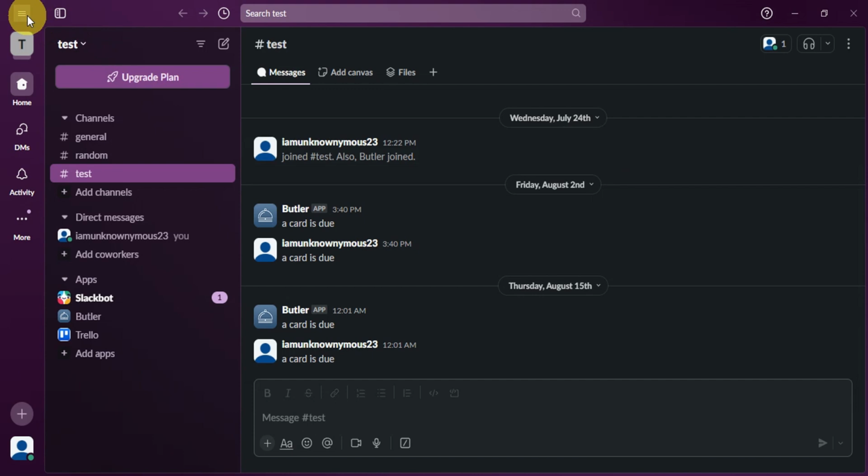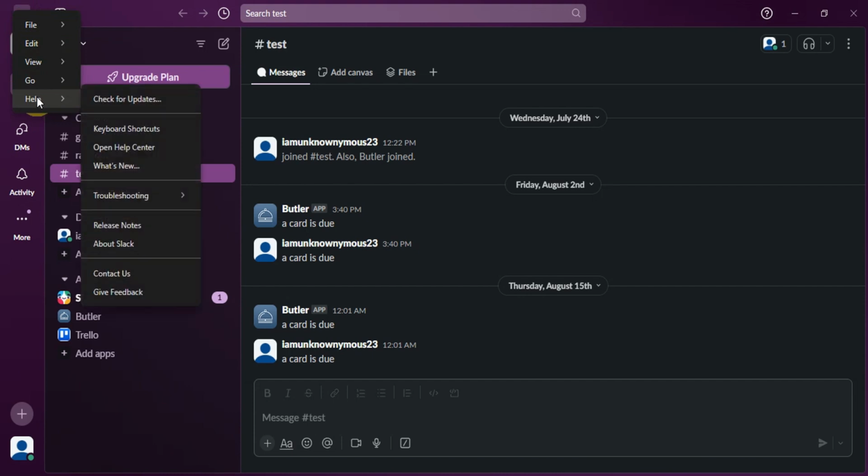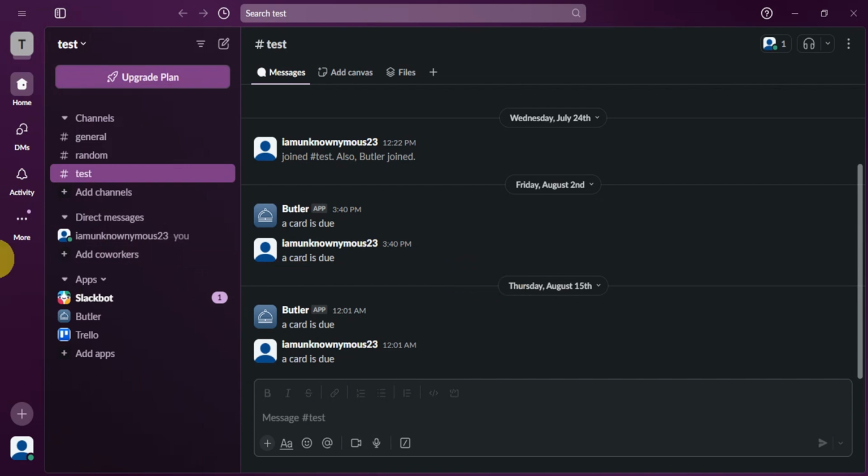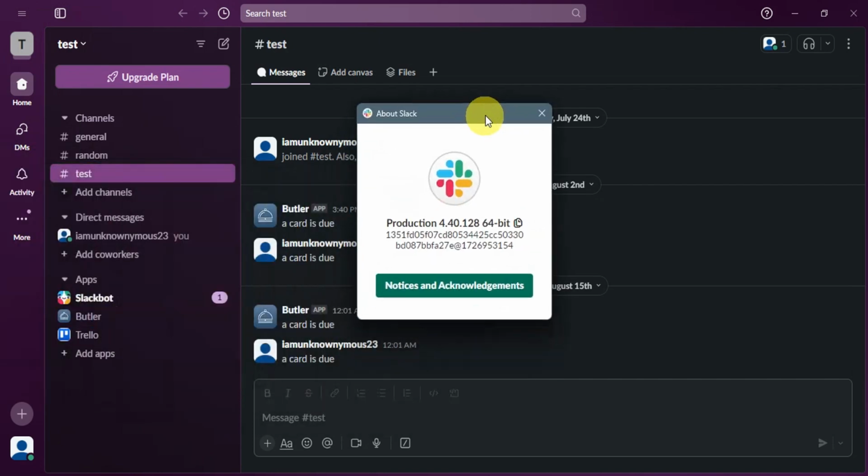just head here onto the upper left corner of the screen and click onto the three horizontal lines. So if you click onto that, you should be able to find in help. If you hover onto help, you should be able to find in about Slack in here. If you click onto about Slack, you should be able to see the current version of Slack that you're currently in. So as you can see, we have that one over here. You could also copy that one out.